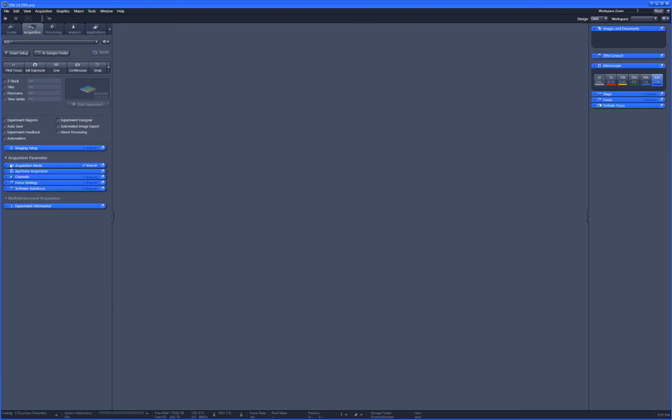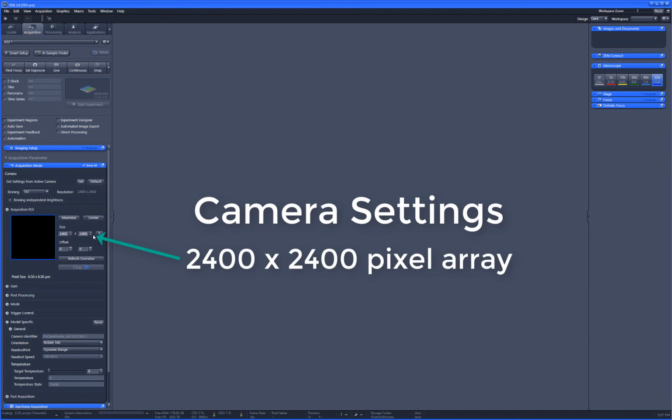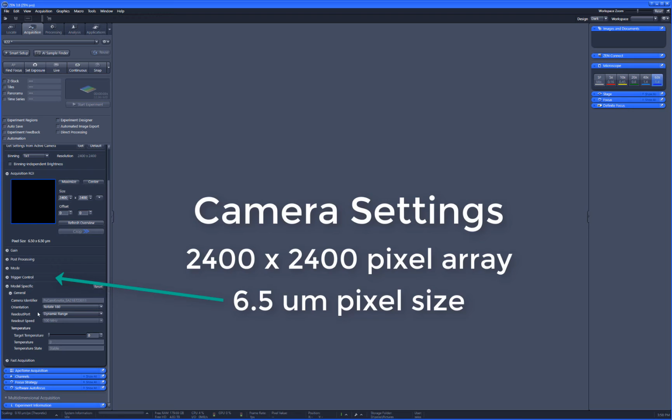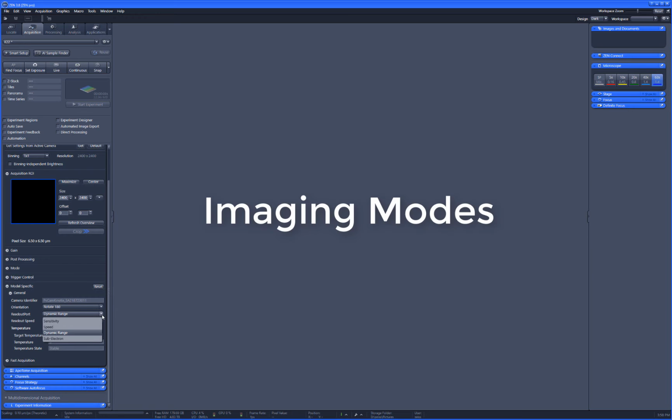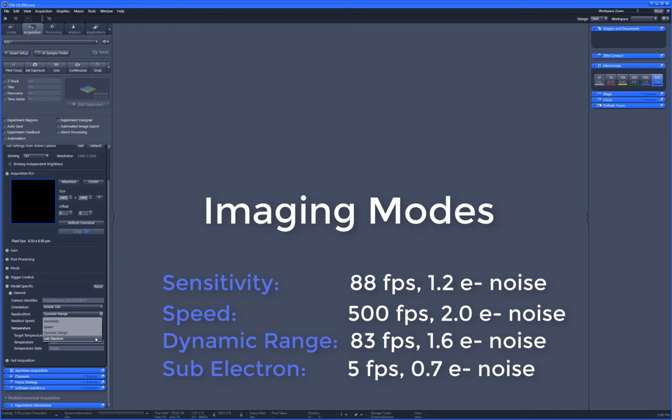And then we can go to the camera settings themselves. So here we can see the 2400 by 2400 pixel array. These are 6.5 micron pixels and give it a 22mm diagonal, greater than your typical CMOS. You also have access to all four modes of the Kinetix, which is to say sensitivity, speed for high speed imaging, dynamic range, 16-bit, very nice full well, and sub-electron, where you get the lowest read noise at 0.7 electrons at the cost of speed. But that's what you can use for sensitivity.